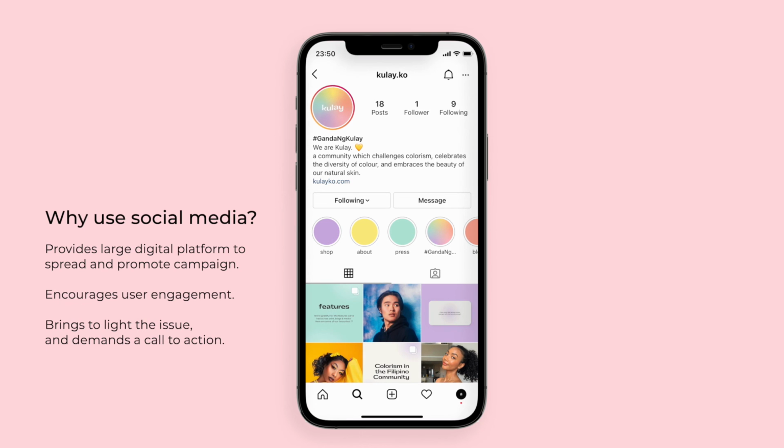Instagram and social media as a whole provide a large digital platform to spread and promote the message of the brand and the campaign. Social media encourages audiences to engage and interact with the content that's being shared, such as liking posts, viewing stories, and even sharing this kind of content with others.